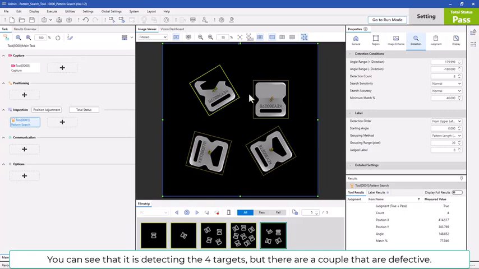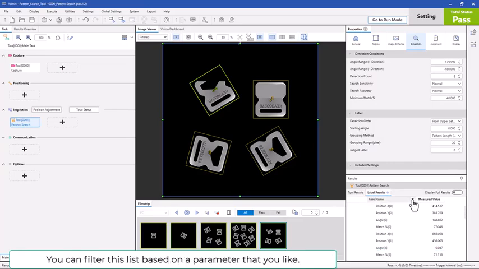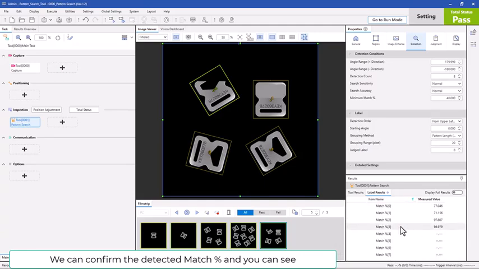You can see that it is detecting the 4 targets here, but there are a couple that are defective. Go to the label results, and we can check and confirm the match percentage of these targets. You can filter this list based on a parameter that you like. If we filter this list based on match percentage, we can confirm the detected match percentages, and you can see that the defective targets are a little bit lower than the good targets.